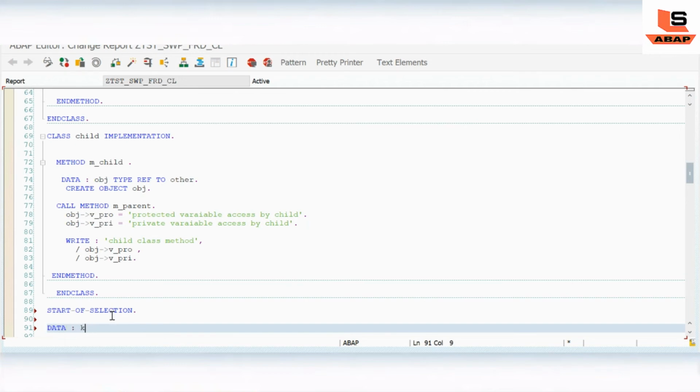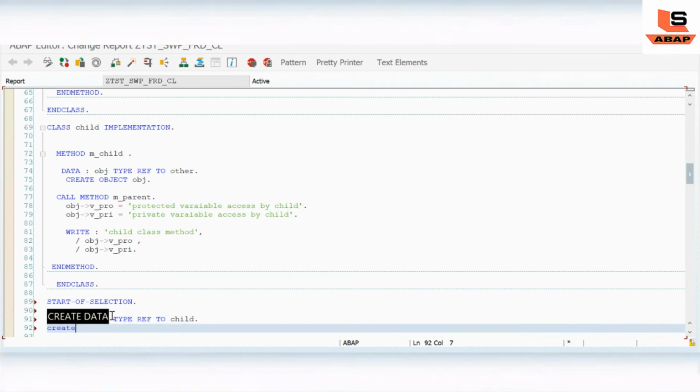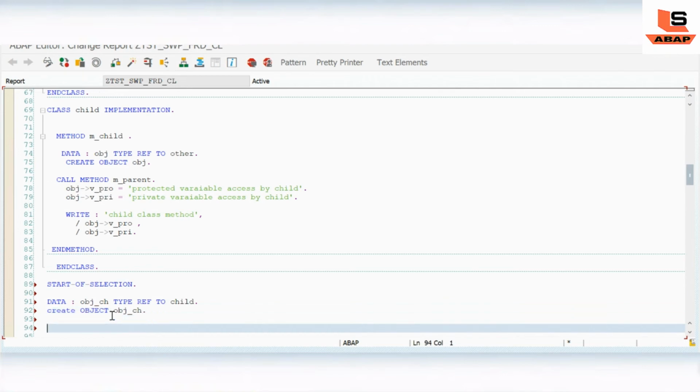Here I will write data obj type refer to child class, and here create object obj underscore child. Then I will simply call this method, object child. Here we have this child method, right? Child, call method. Check and activate.